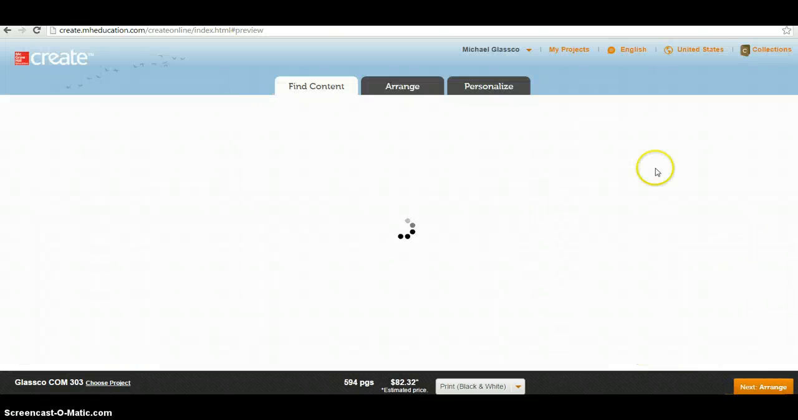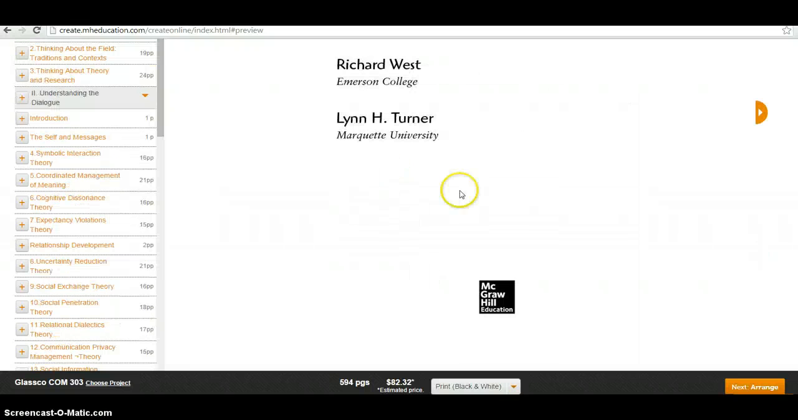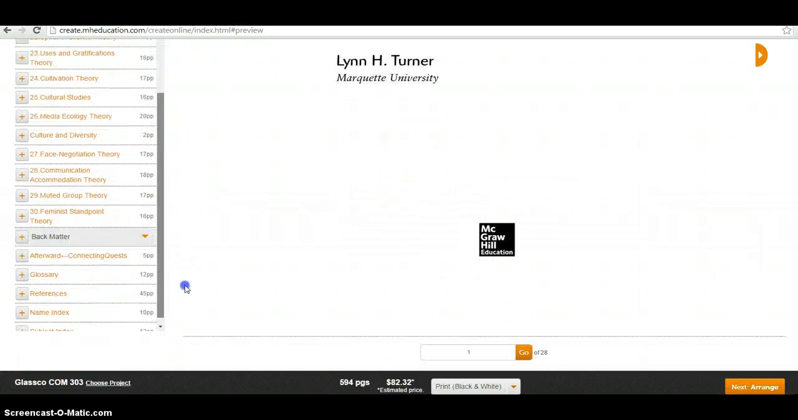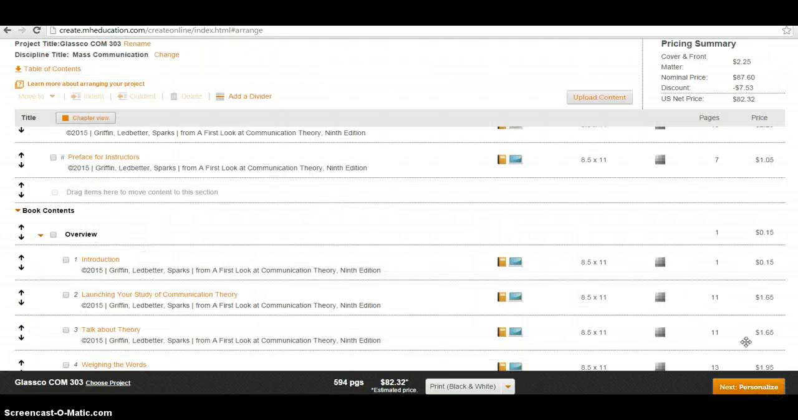You were asking me about the back matter, like the index and all that stuff, because you thought that was pretty important for your students to have. You'll see if you scroll all the way down, you can add the glossary alone just from this West book. And then you'll just add it in and put it wherever in the text you want it to be. I'll show you how to do that next in Arrange.